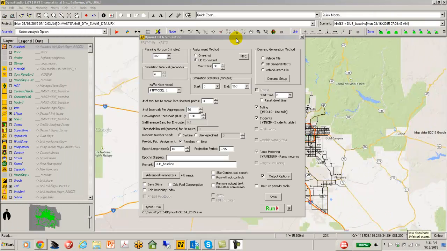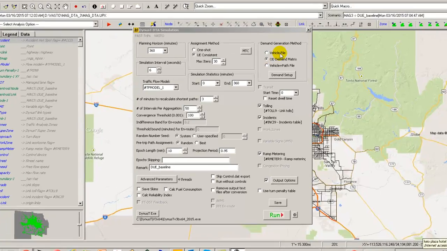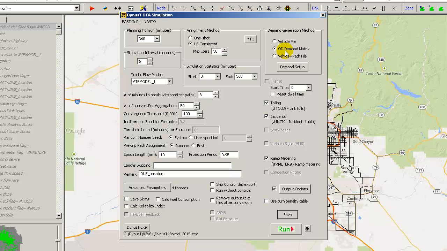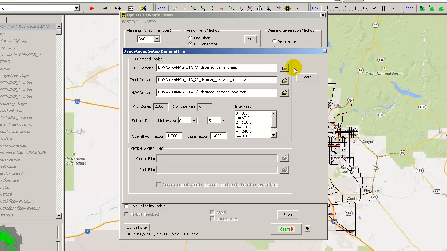On the DTA setup dialog box, a number of settings need to be configured. First of all, we need to decide what type of demand data to use, which can be vehicle file, OD demand matrix, or vehicle and the path file. To simplify for this demonstration, we will be using the OD demand matrix. Once selected, we can proceed to open the demand setup dialog box and select the corresponding OD tables.